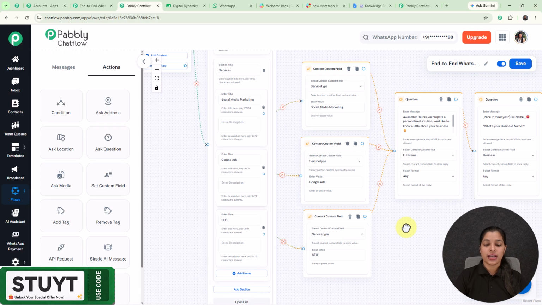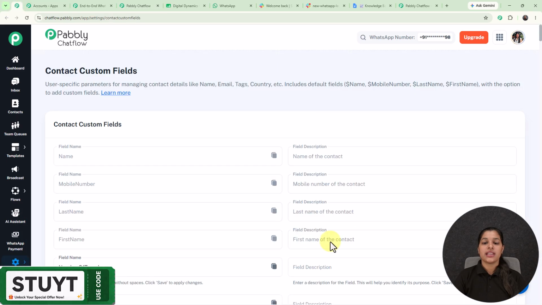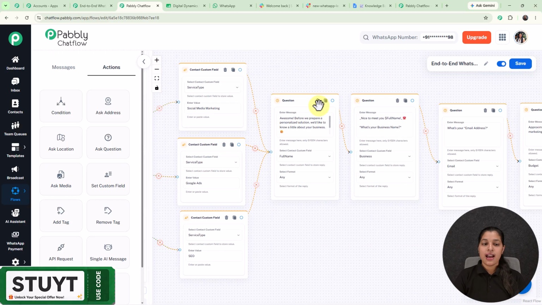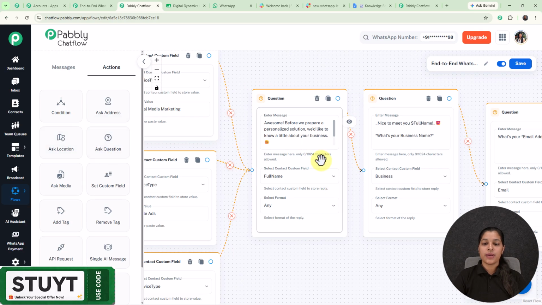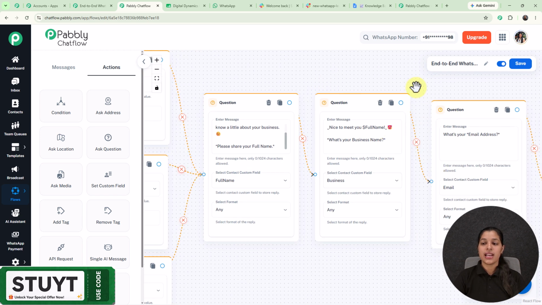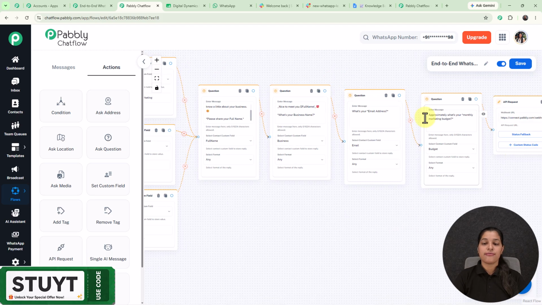And if you want to create your own contact custom field, then you just have to move over the settings where you will see this option of contact custom fields, and you will land on this page where you can create your own contact custom field. And next, I have used this ask question node, by using which I have entered some questions asking for the full name, business name, email and the rest of the details of my user.